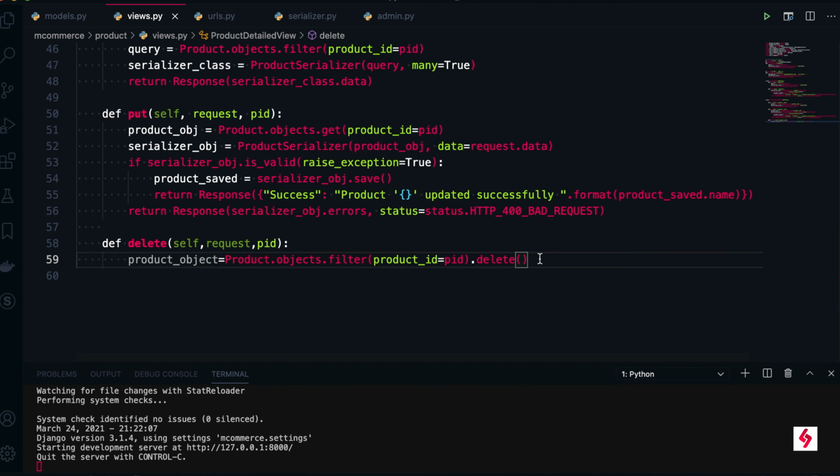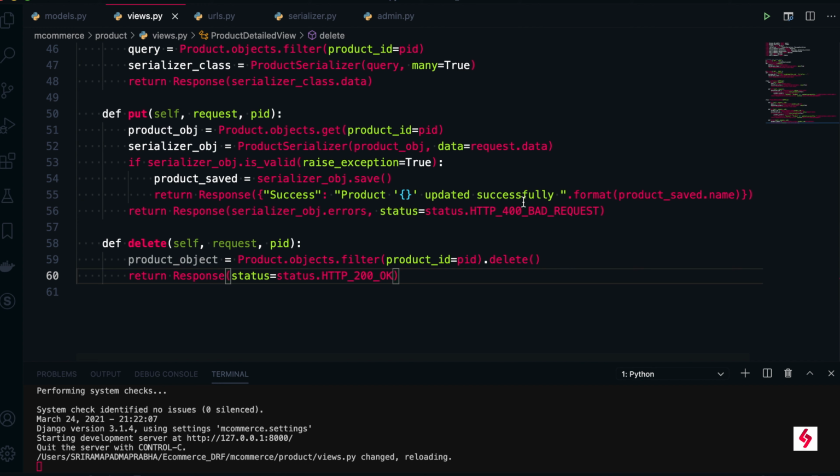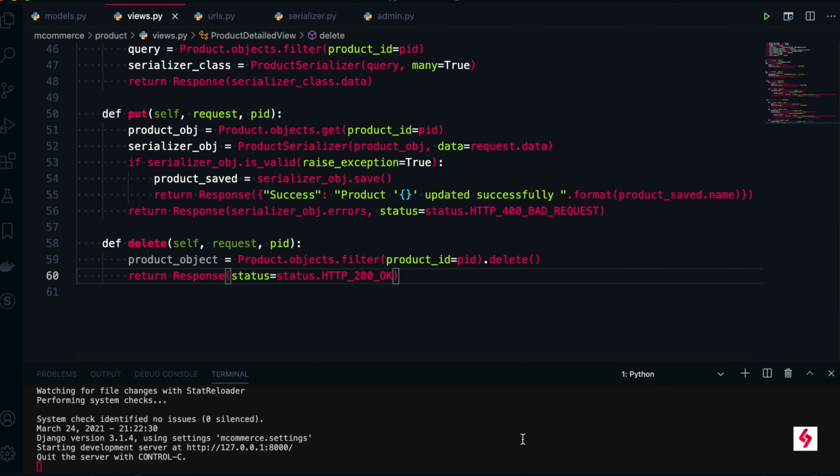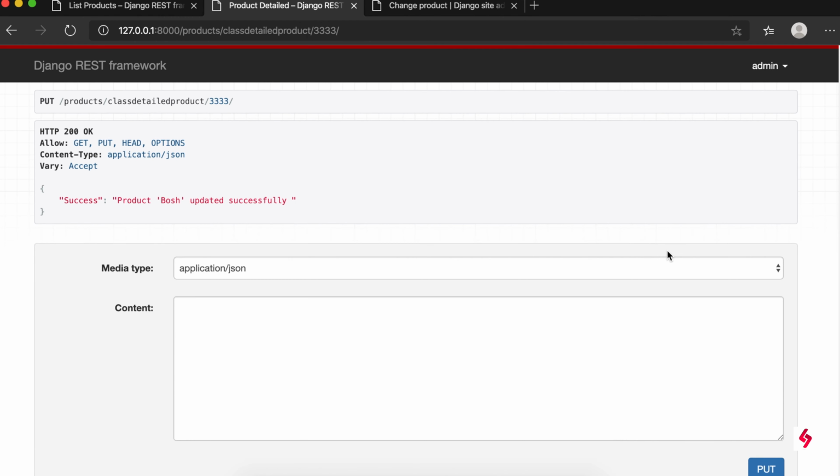And finally we need to send the response. So I'm going to take the same thing, send response. So return Response. Inside this we don't want these errors and all. Status is equal to, if it is successful, you can say HTTP 200. Okay, that's successful, right? We have done.